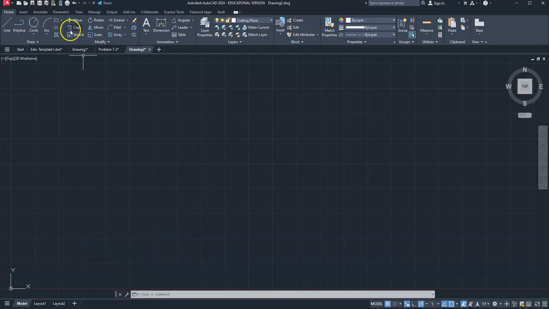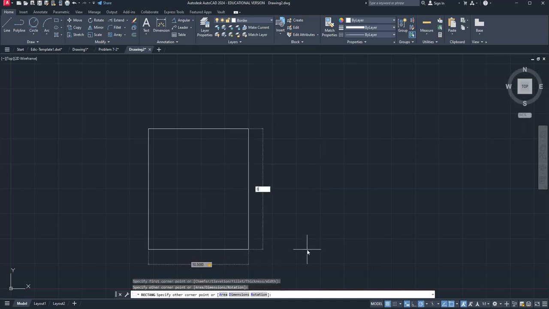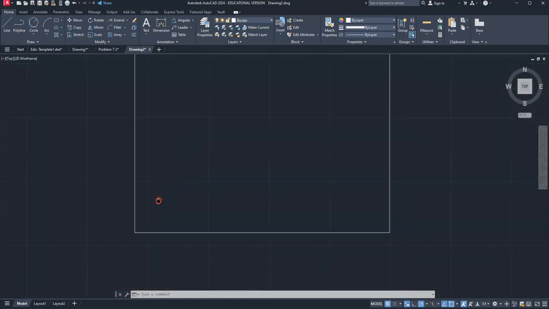Now I'm going to start by making sure I'm in my border layer. And I'm going to draw a 10.5 by 8-inch rectangle. So this is going to be the border along the outside of my paper. So I'm going to grab my line. My border is going to be 1/2 inch tall.